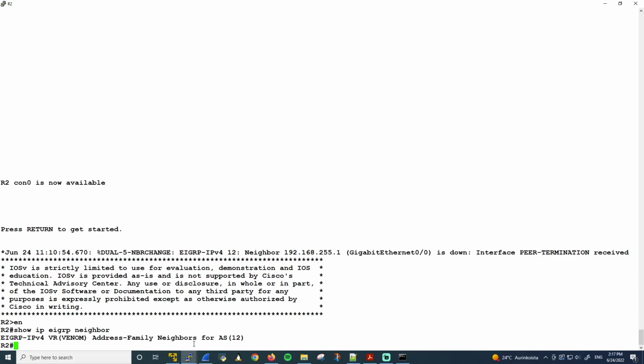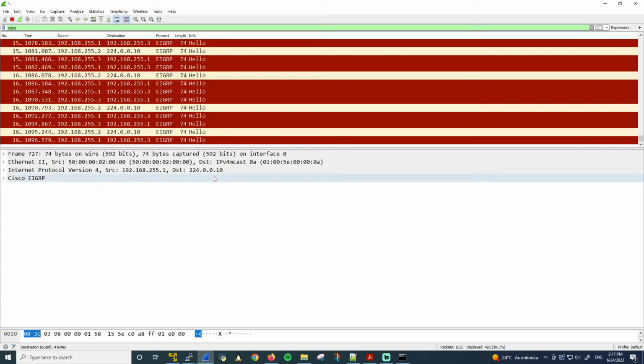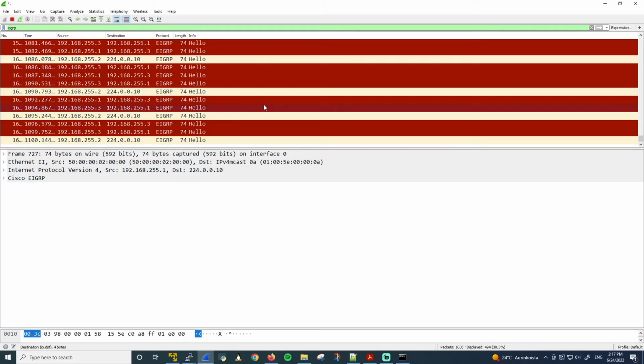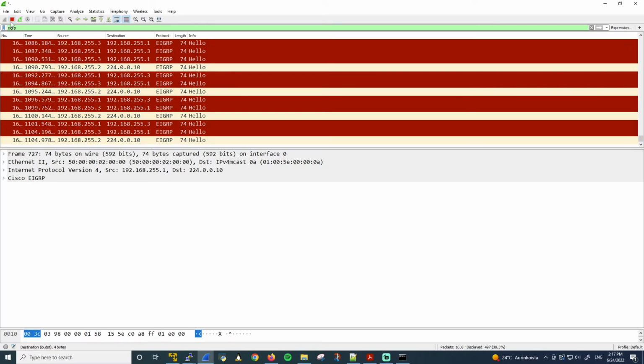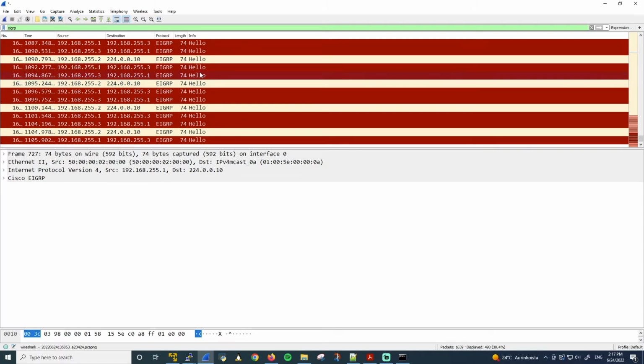Finally, let's go back to Wireshark. As you can see, there's a lot of hello messages here. Let me just stop the packet capture so we don't have to scroll around in the document. And this is actually pretty cool. The packets are color coded.